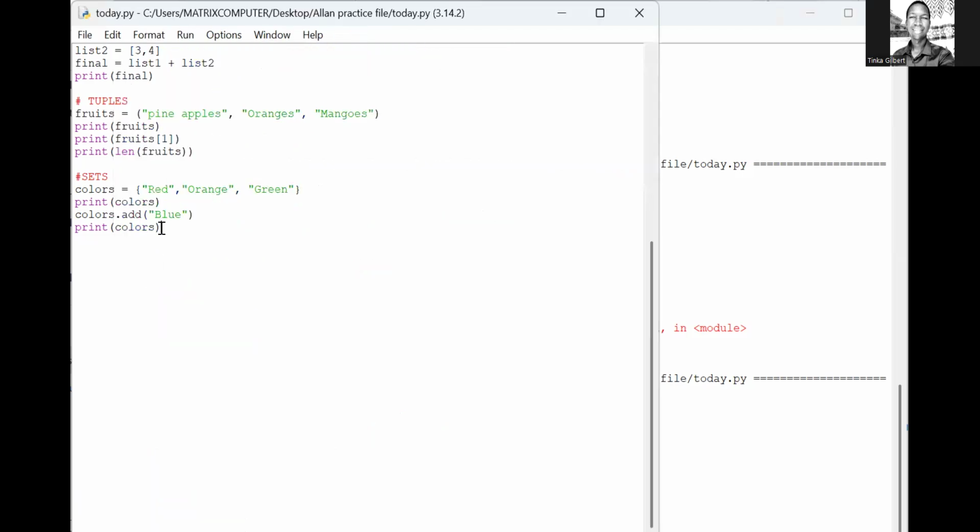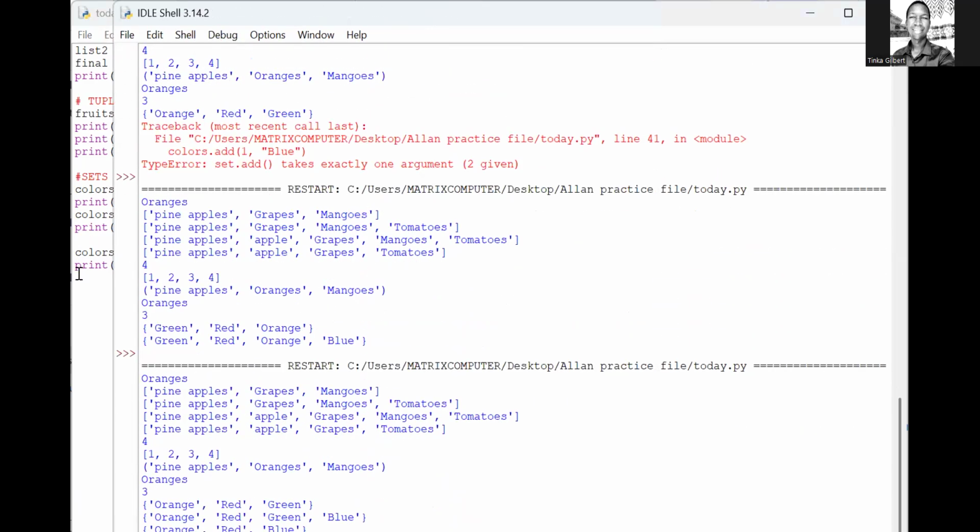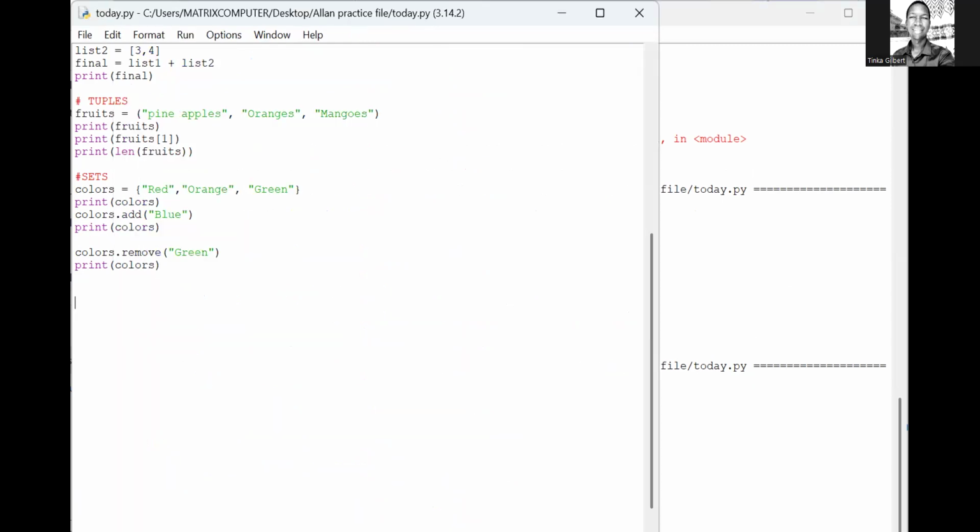We can as well remove items. You can say colors dot remove, and then you can just specify what to remove. For example, you can say remove green. So I save. After saving, I print colors. Have we removed that item? Yeah. Good. The green value has been removed from our set.